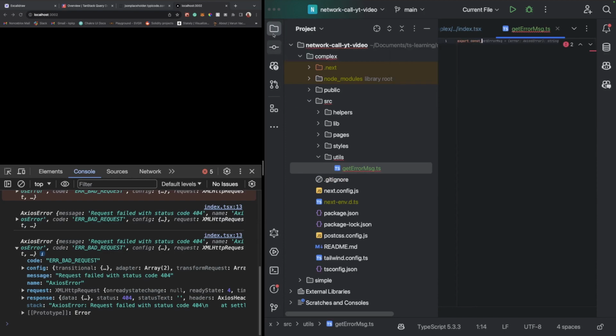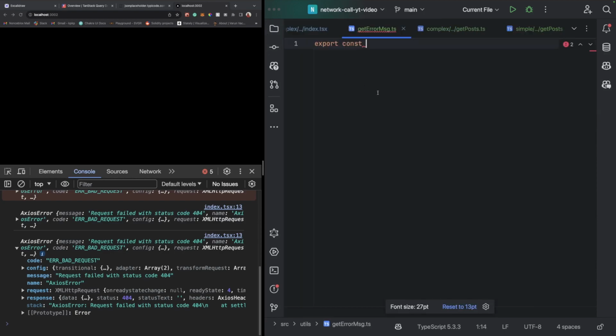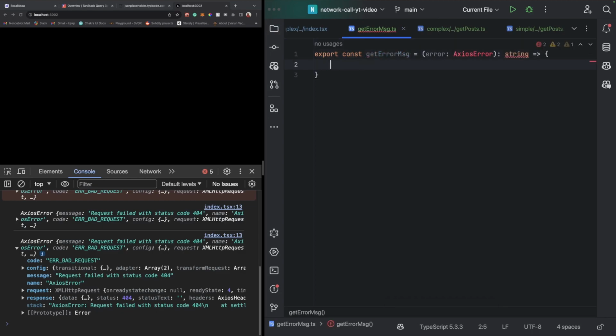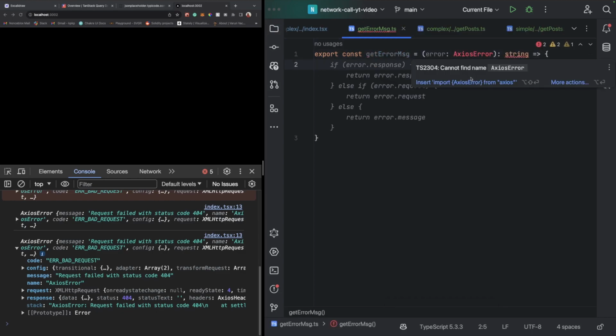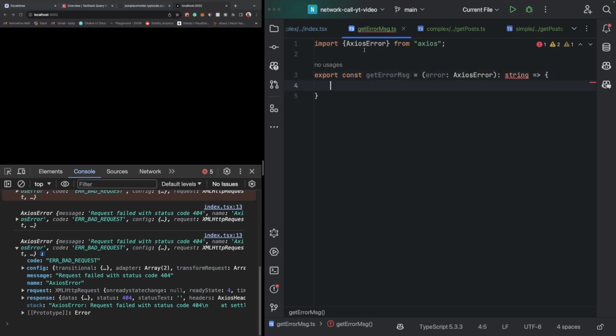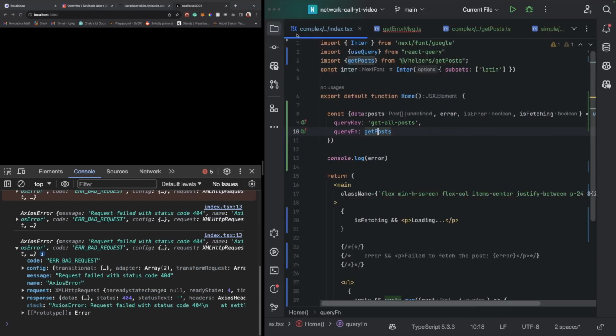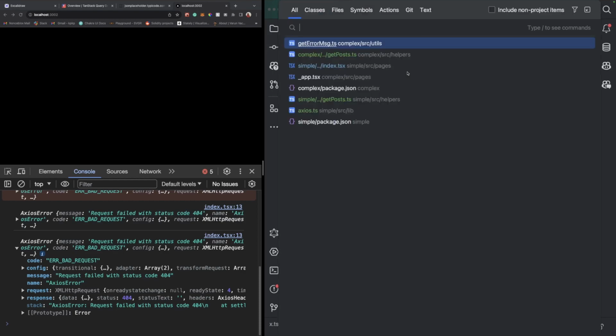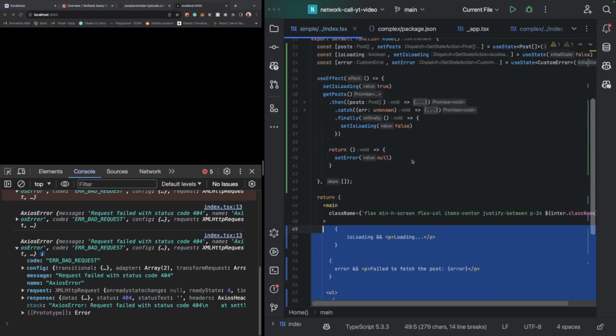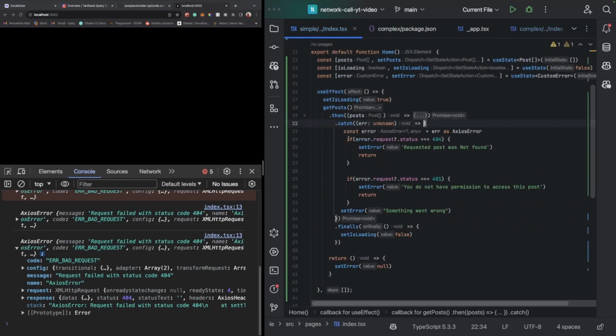Okay, we'll export const. Basically we'll export a function that will actually get the error message for us. So export const getErrorMessage. The type of error that we'll be accepting is AxiosError. And whatever code you had in the previous index file, let's go to the simple index file. Whatever code you had for error, you just copy paste it over there.